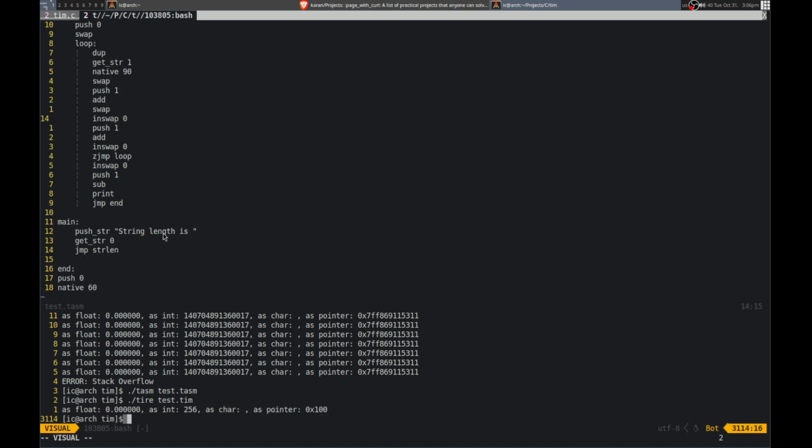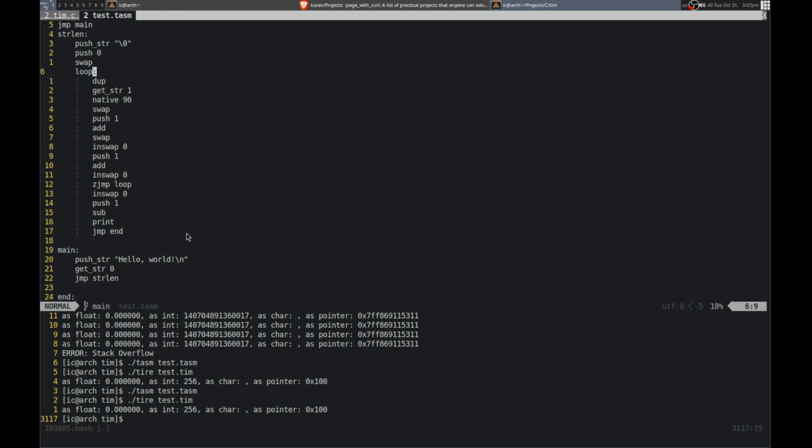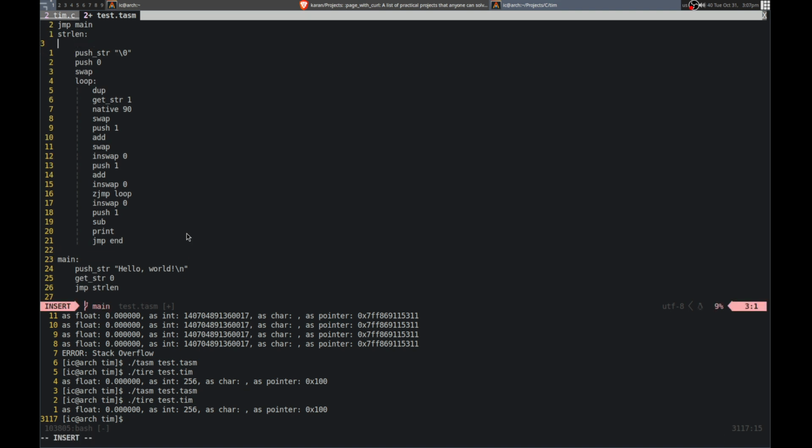So when we print it, it's 256. So if we, let me make this the same example like that. Yeah, okay. So it just, because that's the, okay. Jump, zero jump loop. I mean, this should all be fine. Well, so if we make this now, push str, hello world, like that.